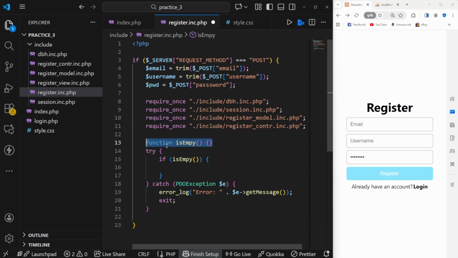But as I mentioned, we created a model view controller architecture. And who is responsible for the logic? So who is responsible for checking for errors? And that is, of course, the controller, because the controller should make sure that the logic of our file is correct.